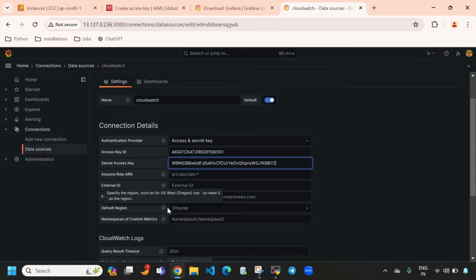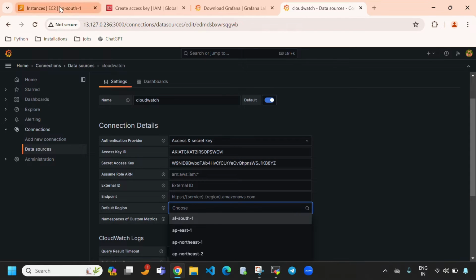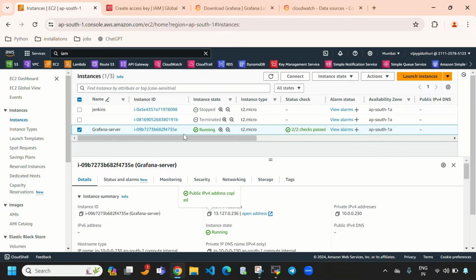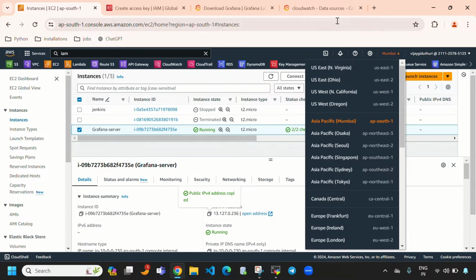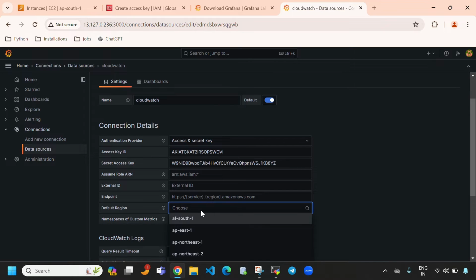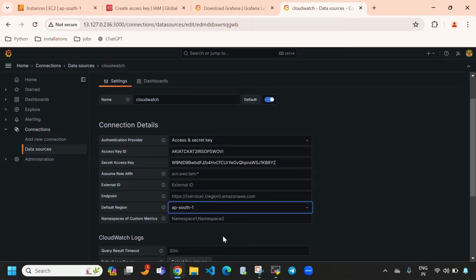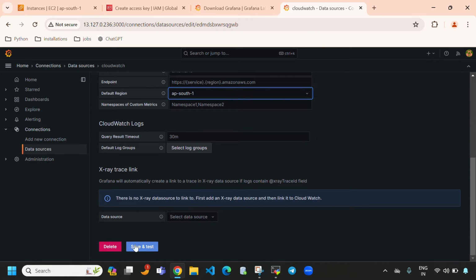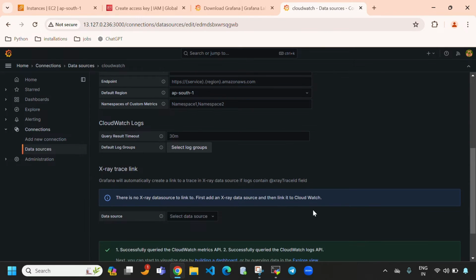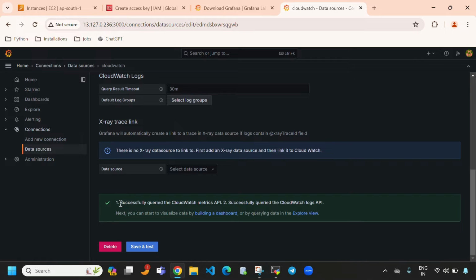So here in default region you need to provide the region. So here you can see our Grafana server is in Mumbai region, that means ap-south-1. So directly come here and search for ap-south-1. So this is the region. So after completing this, directly you need to select save and test. So here you can see it successfully queried the CloudWatch metrics API, and the second one is successfully queried the CloudWatch logs API.